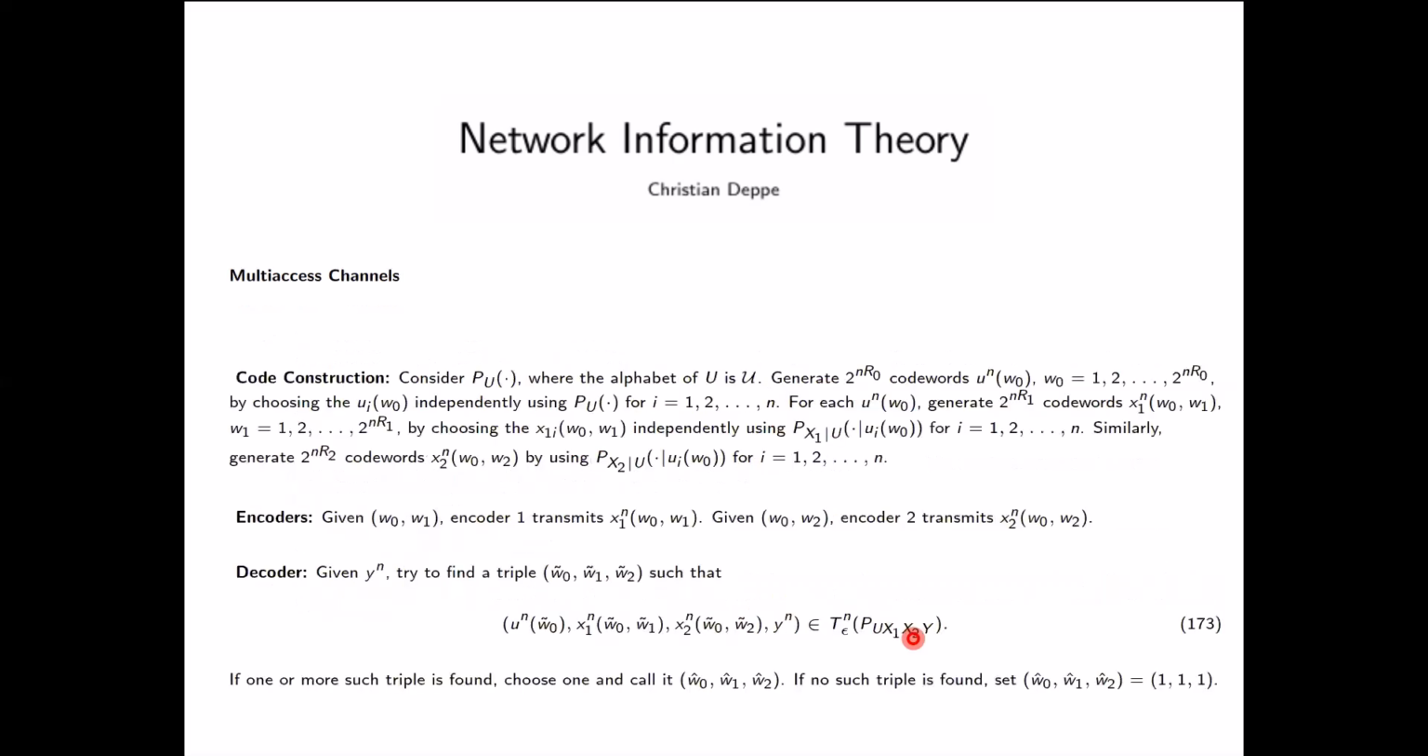So what is now about the code construction in the general case? So we consider this probability of the auxiliary random variable U, and this U denotes the alphabet of the random variable U. And we generate 2 to the n R0 code words again, u^n(w0), by choosing u_i(w0) independently using p_U for each i from 1 to n.